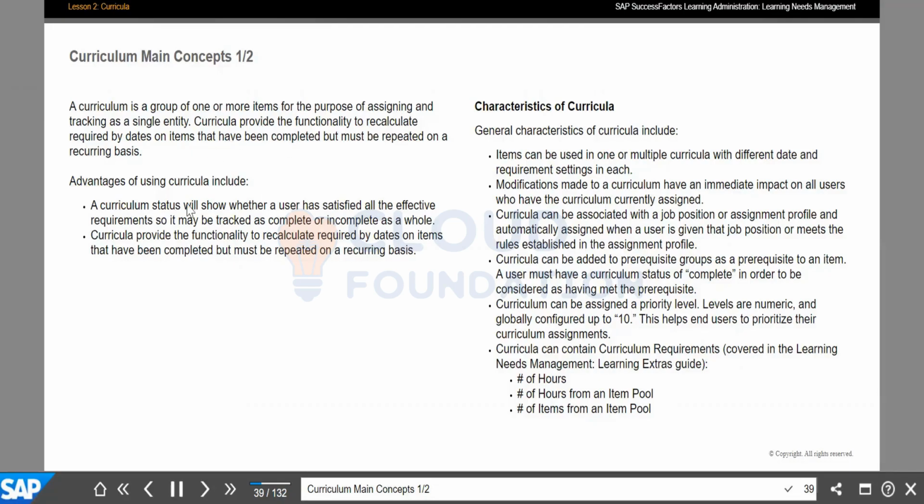Is this curriculum only for instructor led or can it be used for online also? Online, anything, as I mentioned, mandatory training or anything.